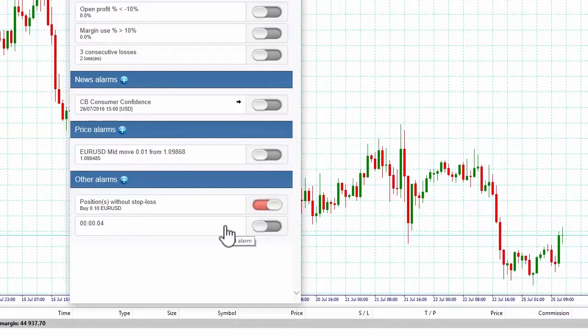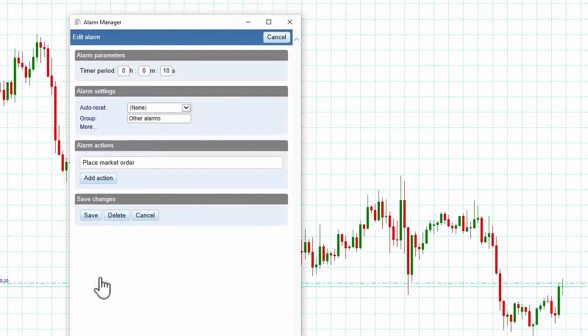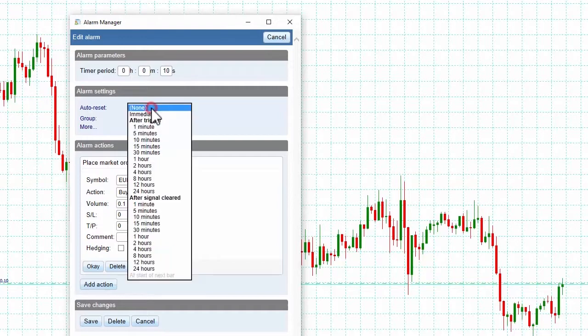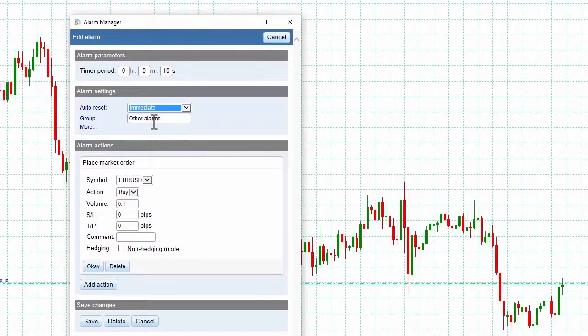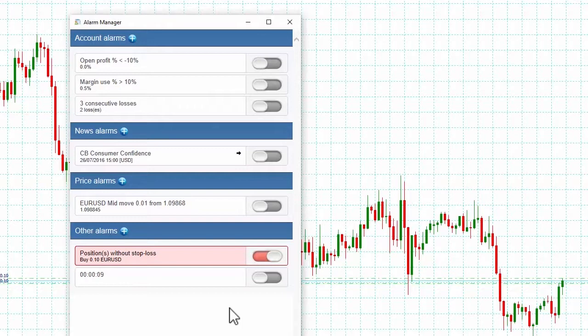Alarms can be edited and reset by clicking over the label rather than the status icon. Alarms we no longer need can be deleted, or we can change the setting for the alarm, adding extra actions or editing existing actions. Alarms can also be set to reset automatically. Setting our example alarm to reset immediately would mean that our timer would place a new trade every 10 seconds. It would count down, place a trade, reset itself, count down again, place another trade, reset itself, and so on.